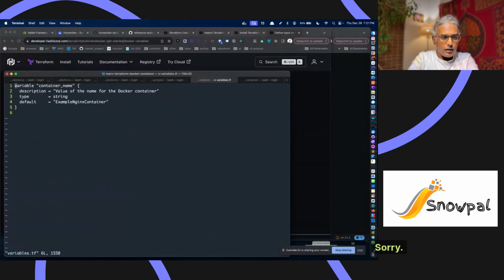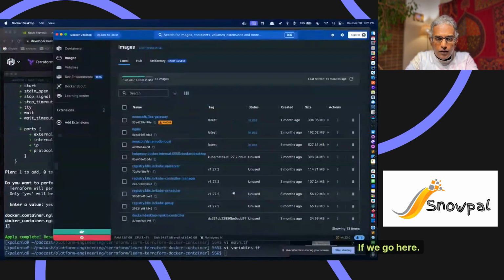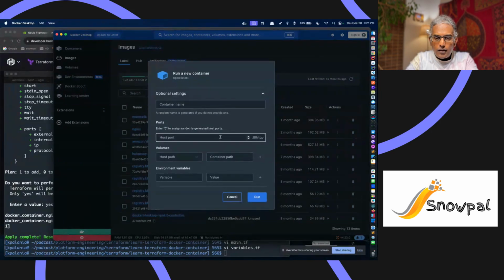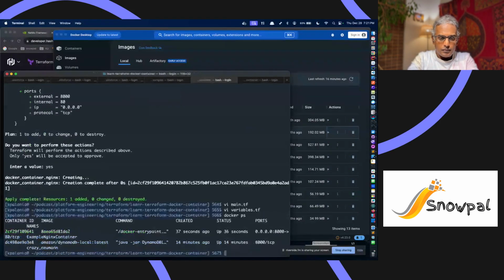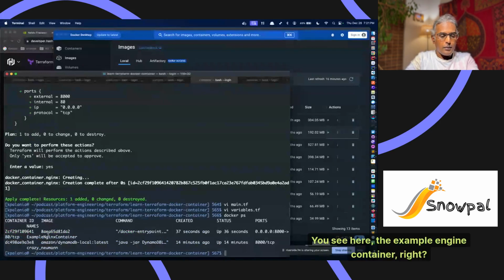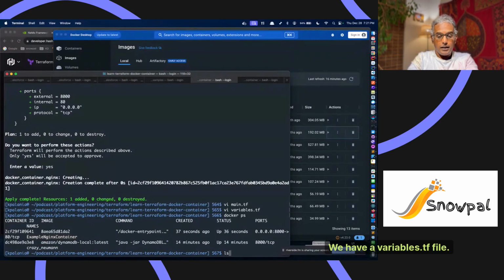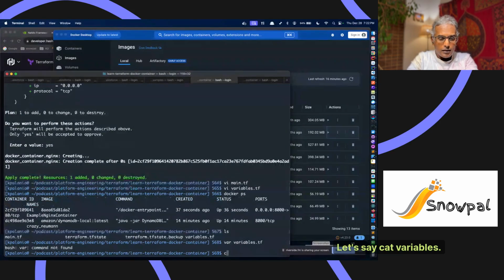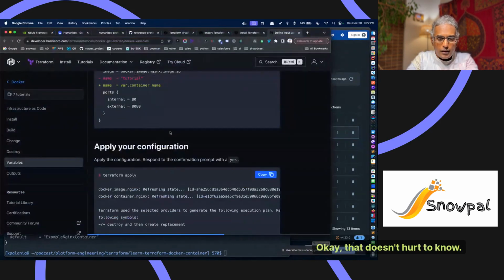What was our variable name? Sorry. Container_name, ExampleNginxContainer. If we go here, I'm just trying to see where this would be. Oh, here. Okay, you see here the ExampleNginxContainer, right? So we've given a custom name here by modifying the main.tf, but we didn't modify it directly. We have a variables.tf file, and we declared it there. We have the variable defined here with the description, type and a default value, and it gets picked up. It does a variable substitution, right? Okay, that doesn't hurt to know.